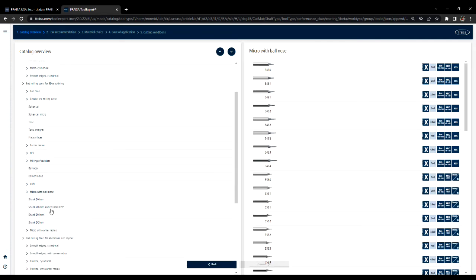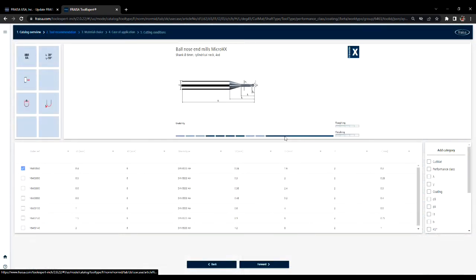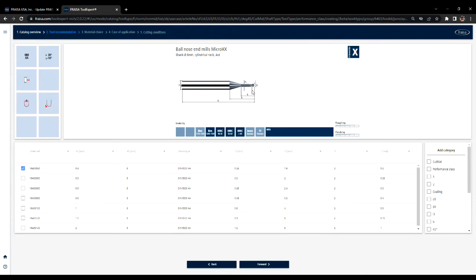So once you have found the type of tool that you're looking for, you can click on the family of tools. And then once you are in the family of tool, click on select the diameter that you want.